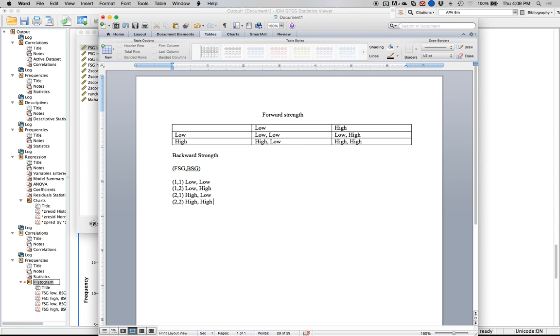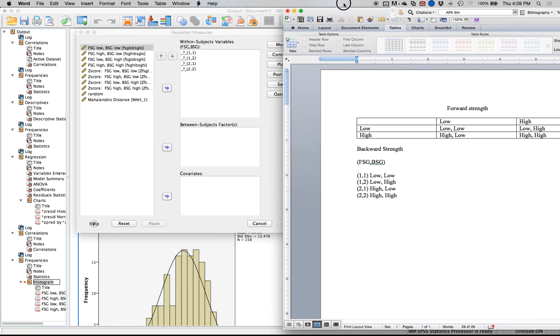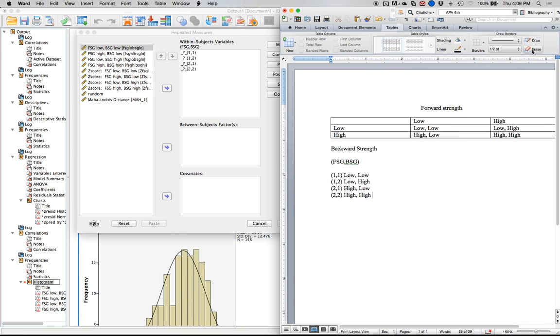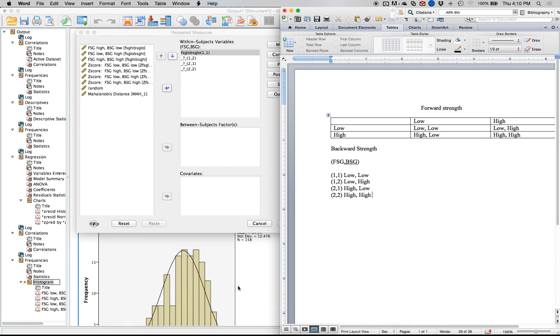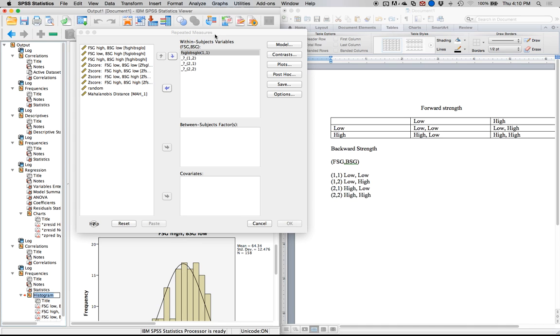And I have got 4 different combinations, so I haven't doubled up anywhere. Once you've figured that part out, now I can match them up here. So the first one I want FSG low, BSG low. So the first one here. And then the second one I want FSG low, BSG high. So that's actually not quite the order I have them in SPSS. Let's do this. There we go.